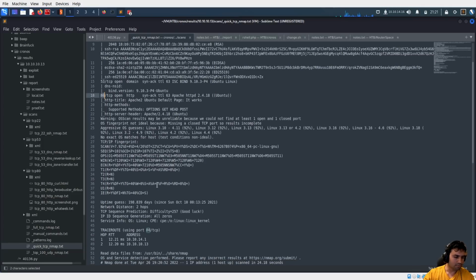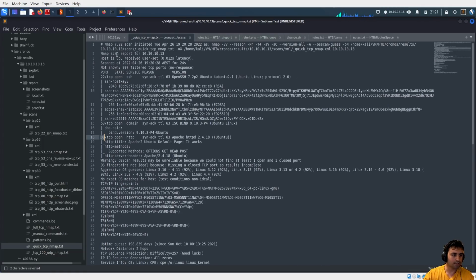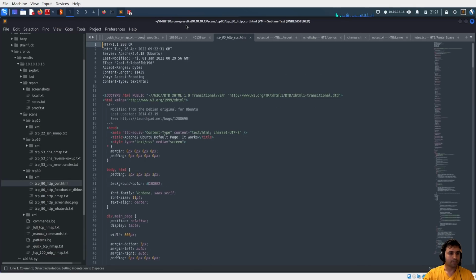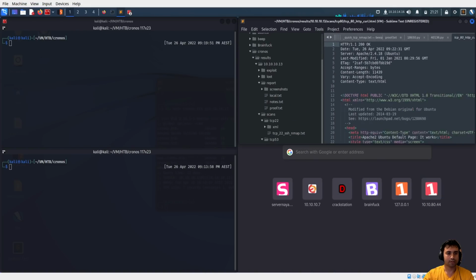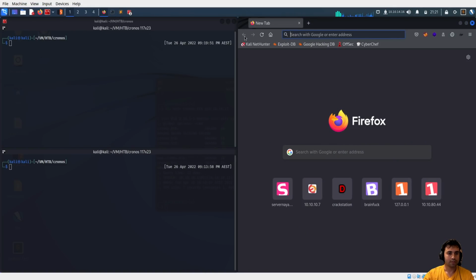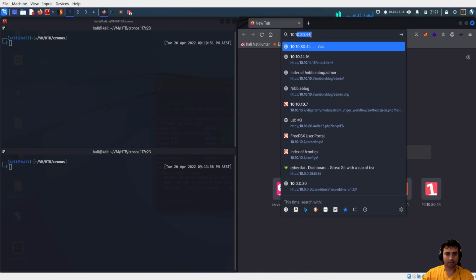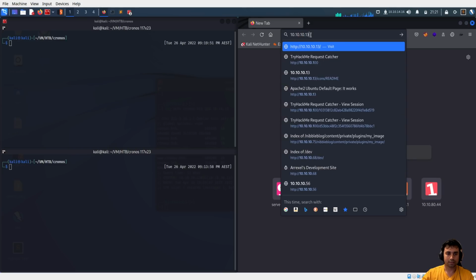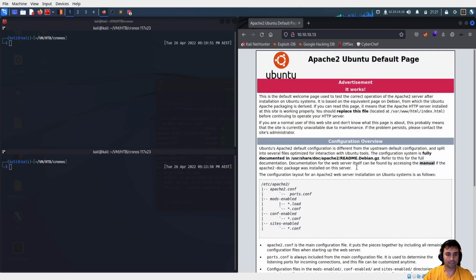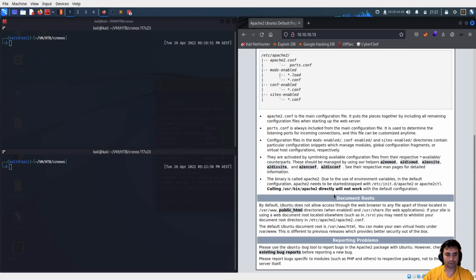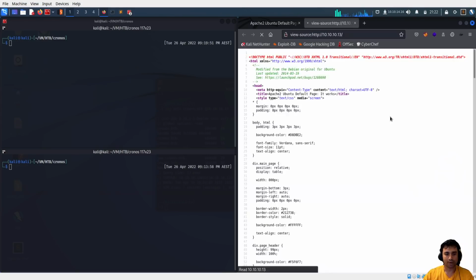Looking over the top of this scan result, there's not much interesting detail. Let's go to port 80 from the browser, 10.10.10.13. This is just the default Apache page. Let's check the page source to see if there's anything interesting.